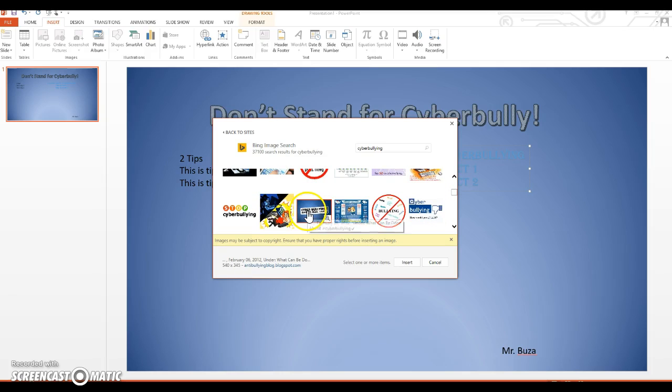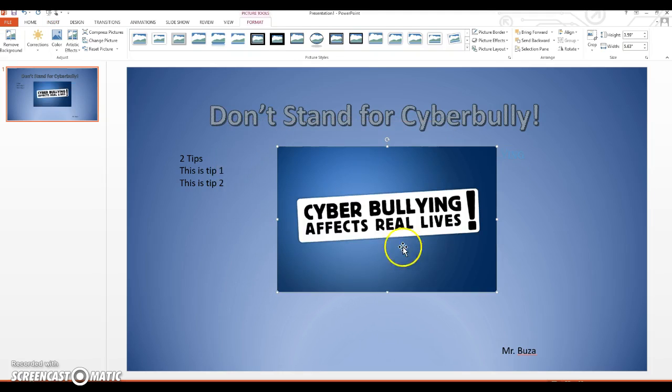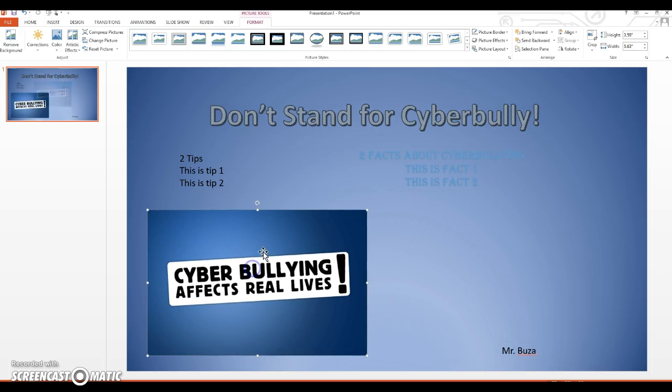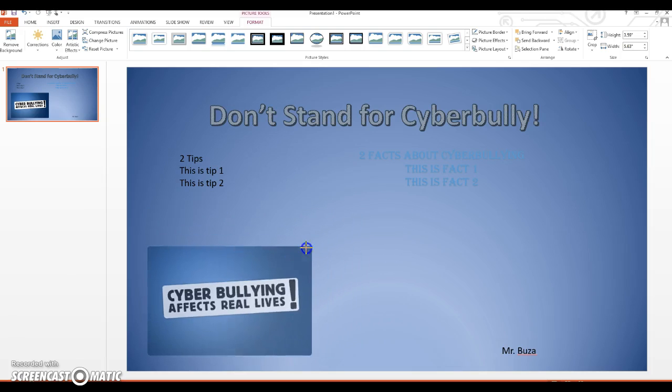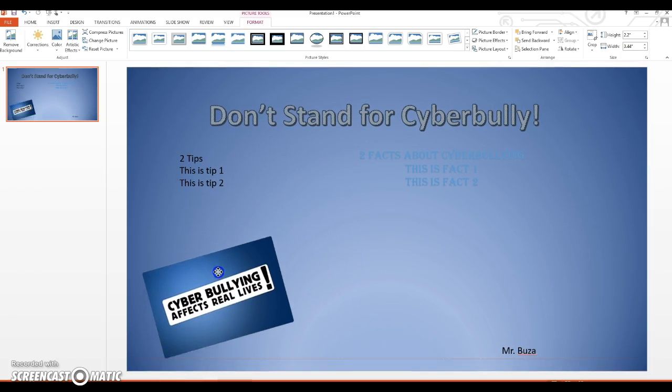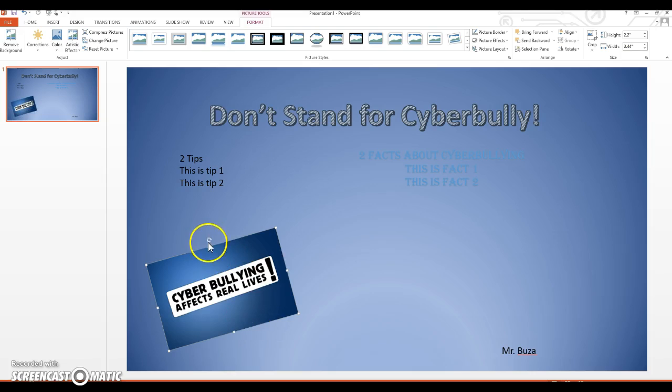So I have this one here. It says cyberbullying affects real lives. I actually like that. I'm going to click on Insert. I just put that picture where I want so that it doesn't block any of my poster and I can kind of still see everything I want to see. I can change the size of it by dragging the corners. I can rotate it if I kind of want to add some different appeal to it, put it on an angle by grabbing this circle at the top.